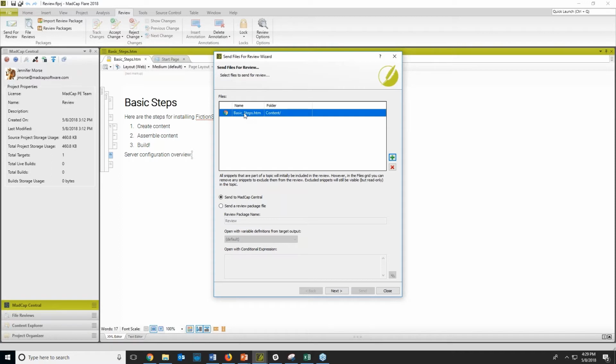Now I just have a basic topic, but if your topic happens to have a snippet file in there, what will happen is the snippet file will come along with it. And you can decide as an author, maybe you don't want your subject matter experts to bother with the snippet files. If you think it's going to be too confusing for them, even though they'll be listed here, you can always remove any files that show up here. So if you think the snippets are going to be too much, you can always take them out.